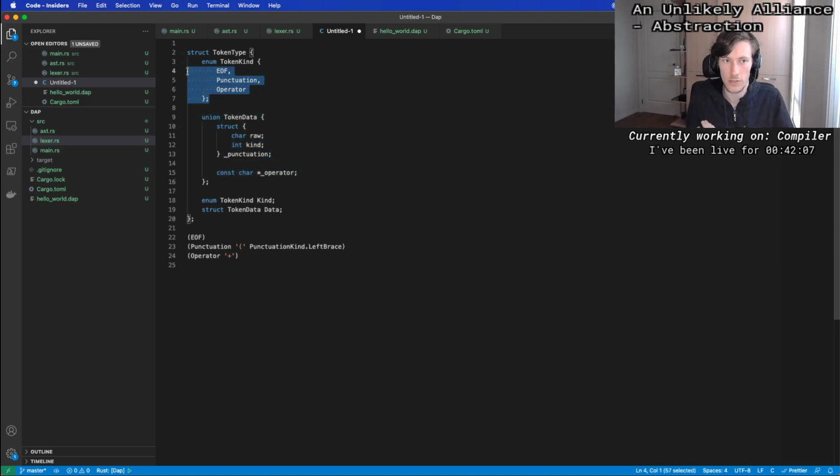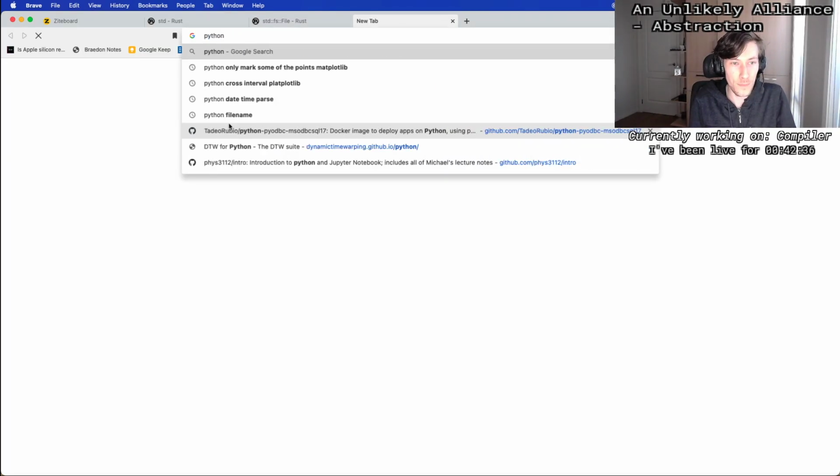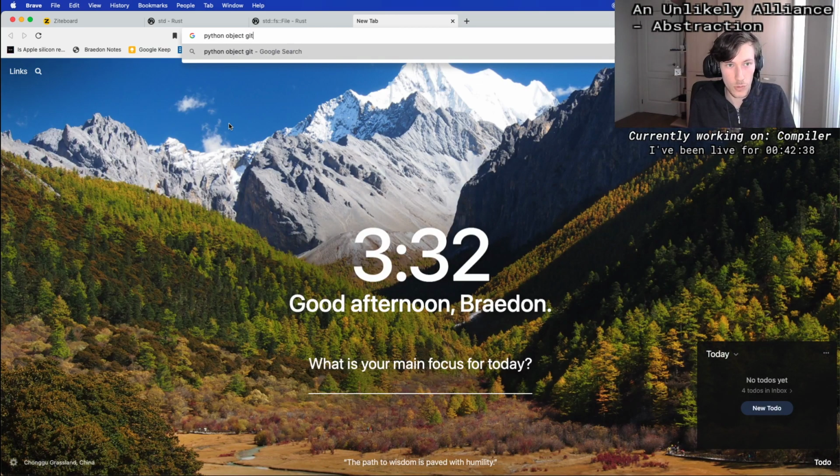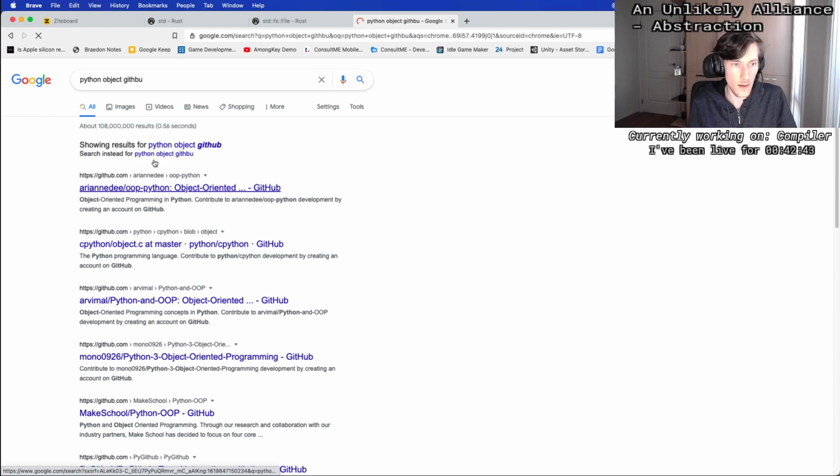We call this a tagged union. You've got your union here and you're tagging it with a kind. It's basically the same thing as in JavaScript, just having let x equals 2, and then going x equals a string. The data is changing in x. And behind the scenes, I'm almost certain that they have something that looks like this. I'm so certain that if I show the Python object source code, it literally has a structure that looks identical to this.